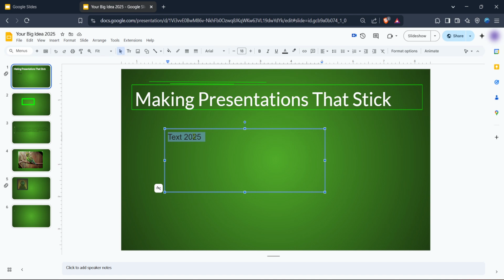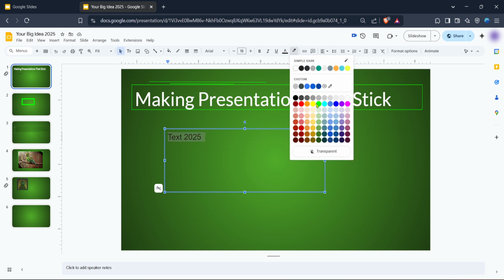The next step is to locate the highlight color option. In the toolbar at the top of your screen, right next to the text color icon, you'll see a button that allows you to change the highlight color. Clicking this button opens a drop-down menu with various color options.